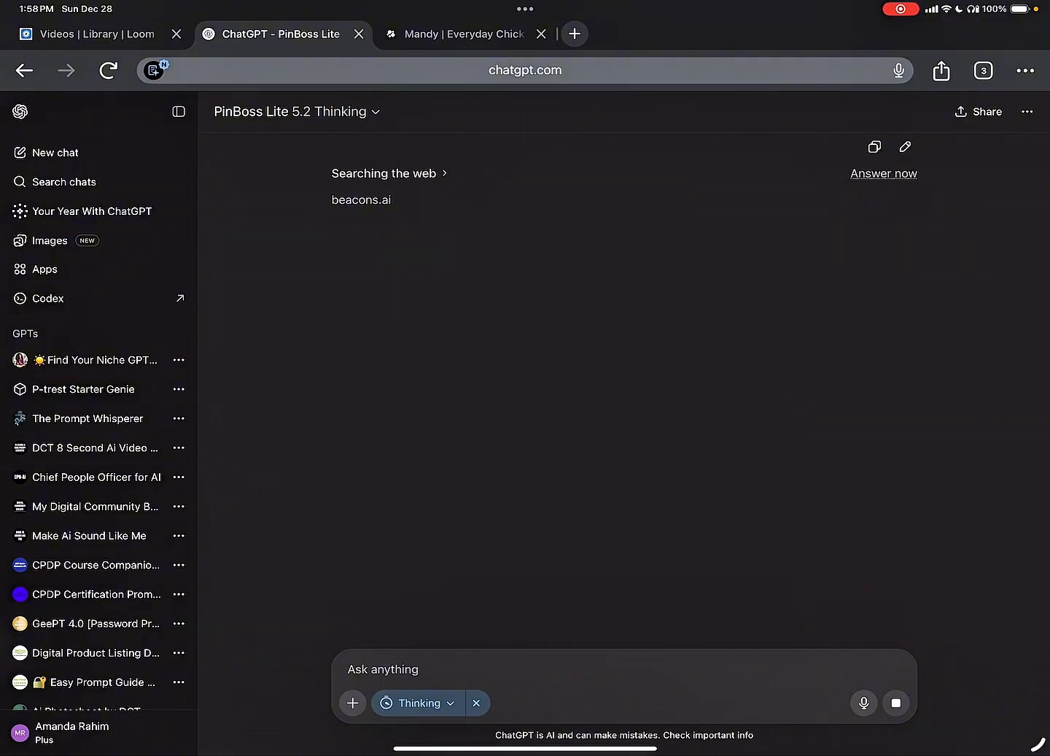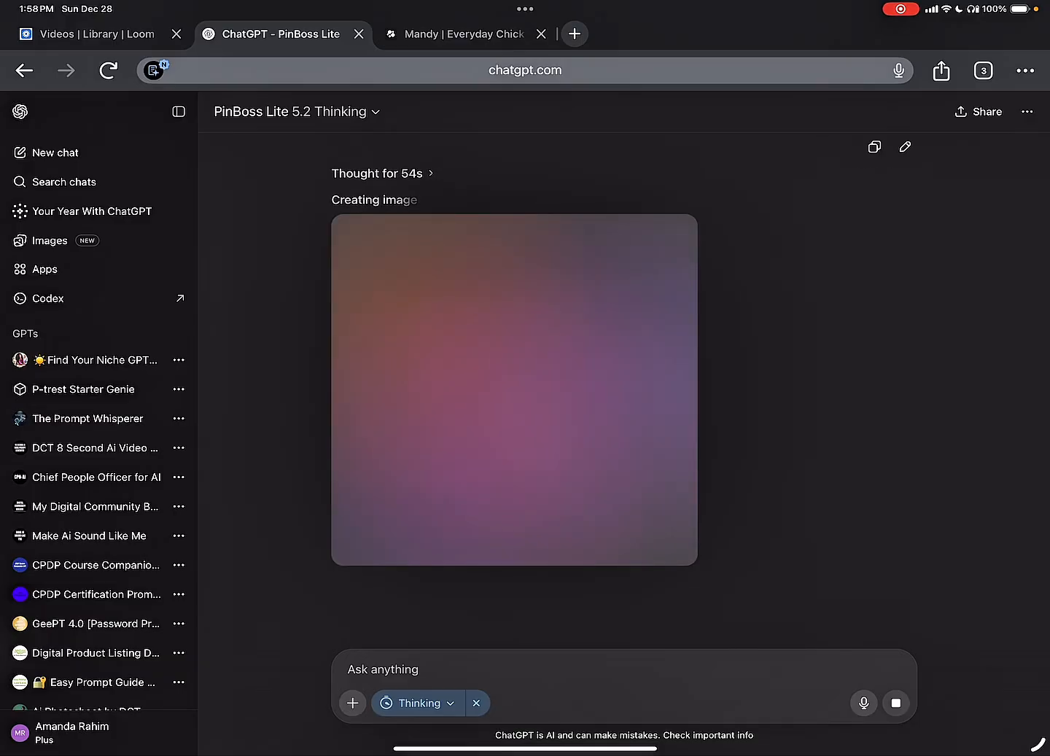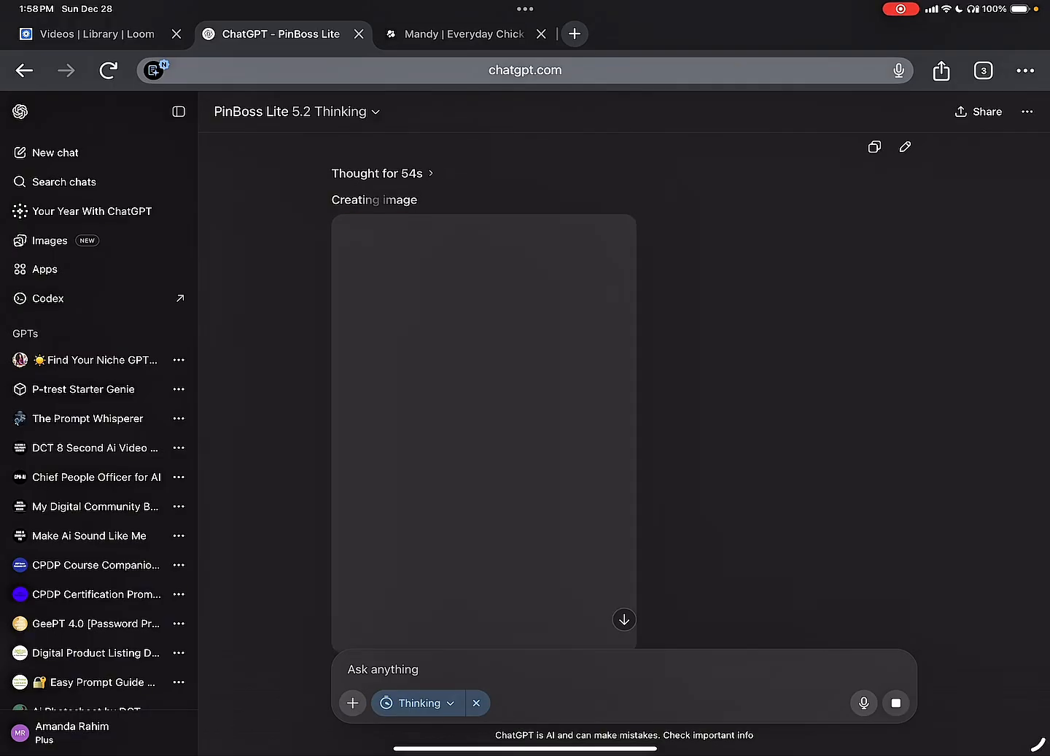So it's searching the web, it's pulling up my link. So my link is housed on Beacons. So it seems like it's evaluating it. So let's see what's happening here. Awesome. It's creating an image. So let's see. It thought for 54 seconds. So not bad. For less than a minute. Let's see. Let's see what it creates.